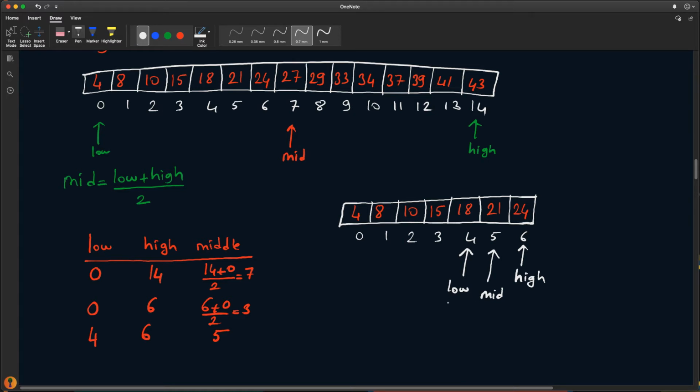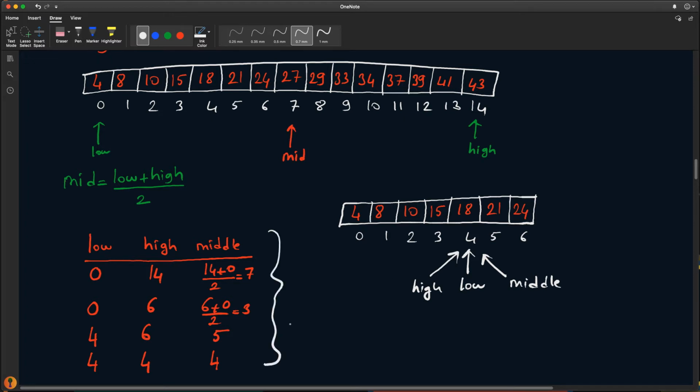So we need to update our variables again, and the low will be the same, 4, but high will become mid minus 1, which is 4. And the middle will be (4 plus 4) divided by 2, which is 4. This time low points to the 4th index, high points to the same index, and the mid points to the same index. Now we check the 4th index with our key element, which is 18, and we found our key element at the 4th index. This is called a successful search.